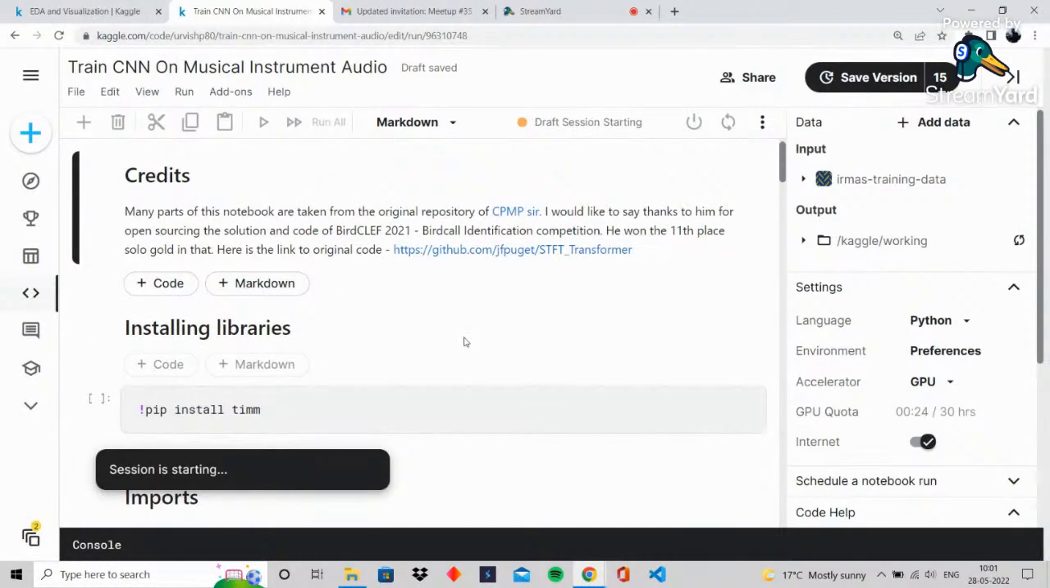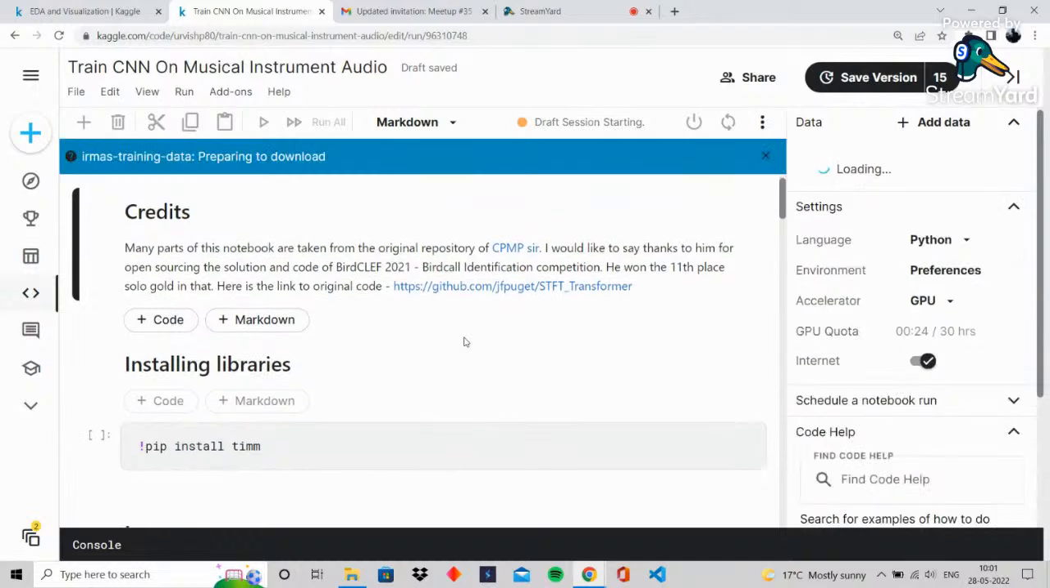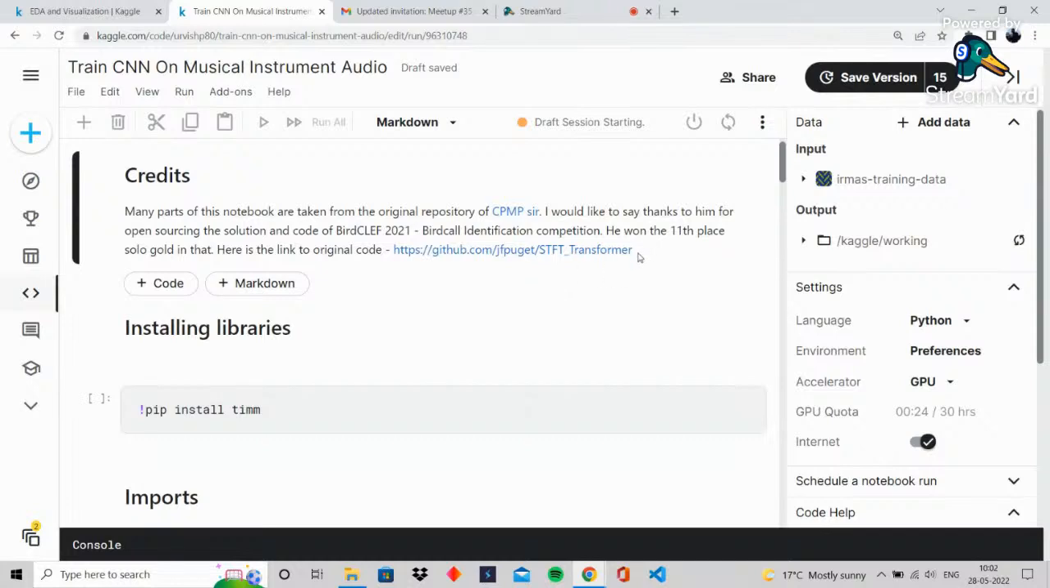First of all, I would like to say thanks to CPMP sir. He is a Kaggle Competition Grandmaster, and a lot of you might know him already. He open sourced his last year's top solution, a gold winning solution, and I took a lot of inspiration from his code. Of course, not the same code. He used STFT and transformers to do the image classification for audio data. We are going to use another model and so on.